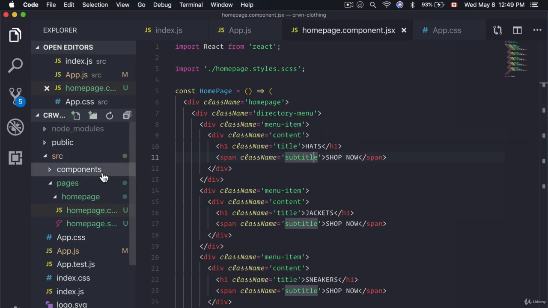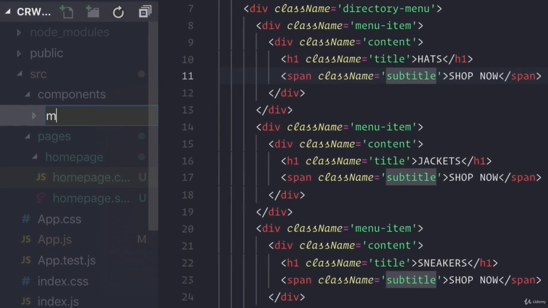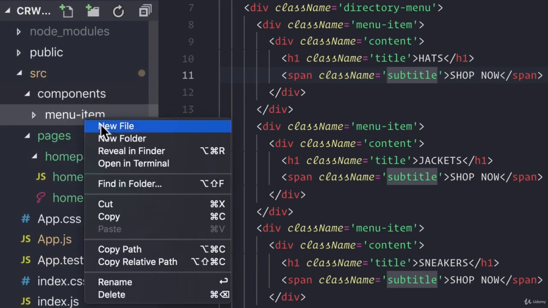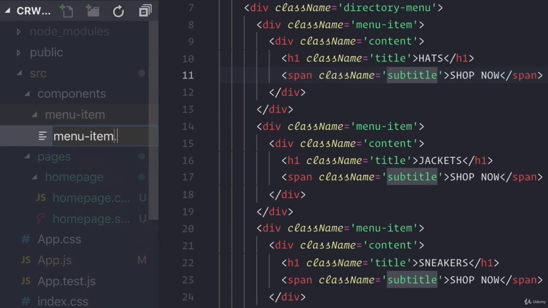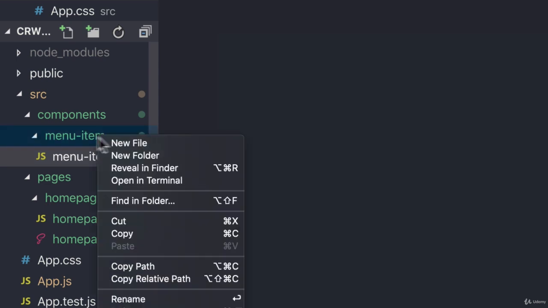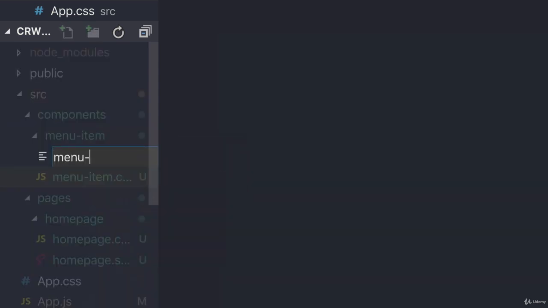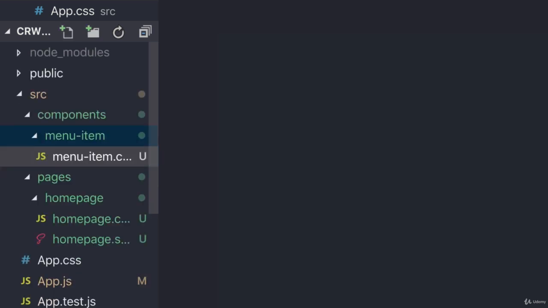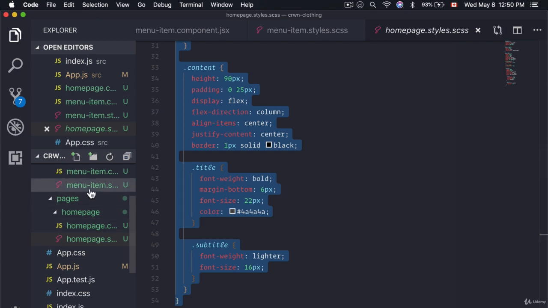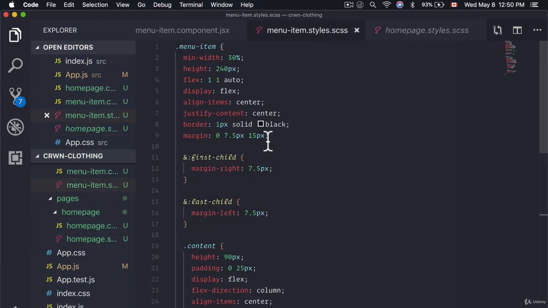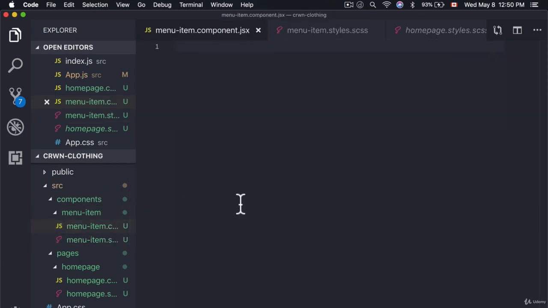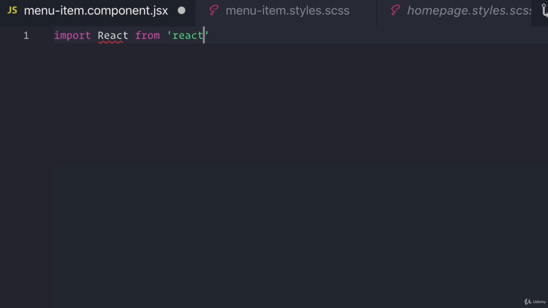So let's first start with our menu item component. So let's make a menu item folder in our components folder, and then make a menu item.component.jsx. Now we're also going to need those menu item styles. So let's make a menu item.styles.sass file as well. Let's copy over our menu item styles into our menu item styles. And then in our JS, let's import React from React.